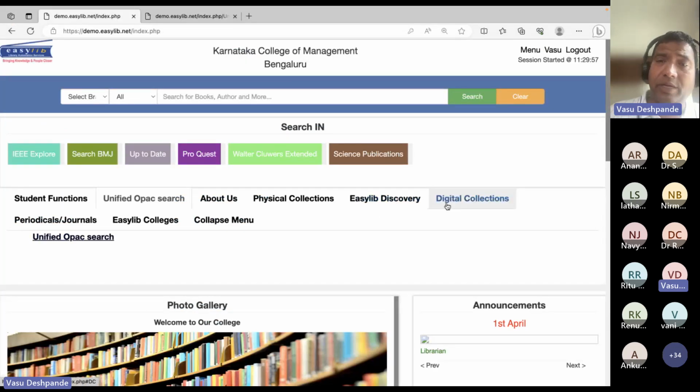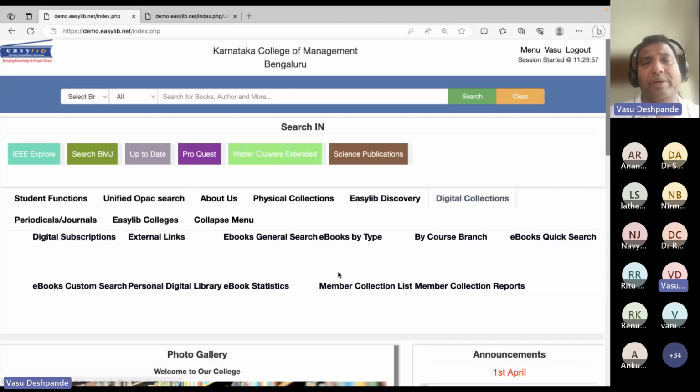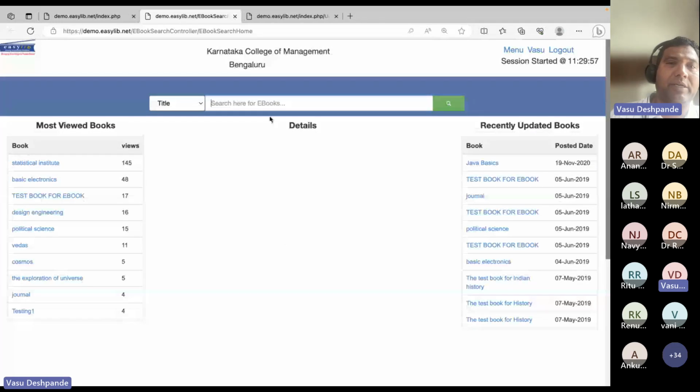And if you want to search only in the digital contents, definitely there are materials available like this. For example, I can search by general search here. So if I put here basic electronics.